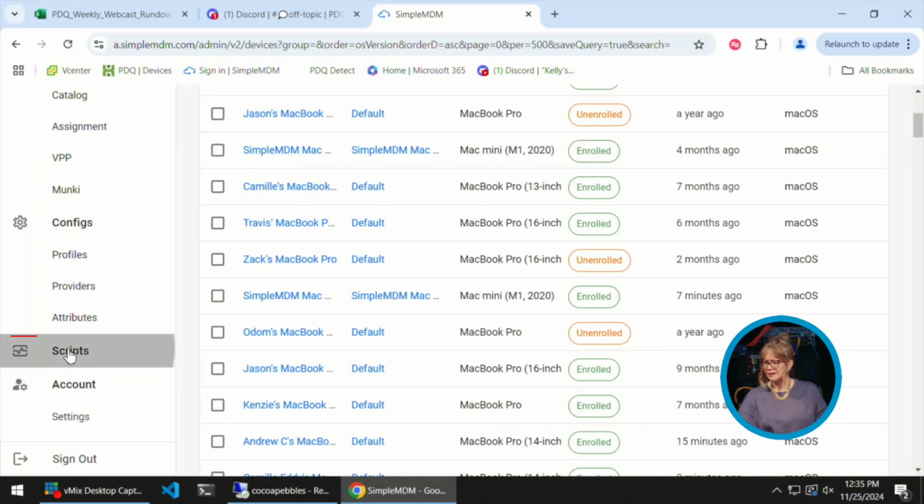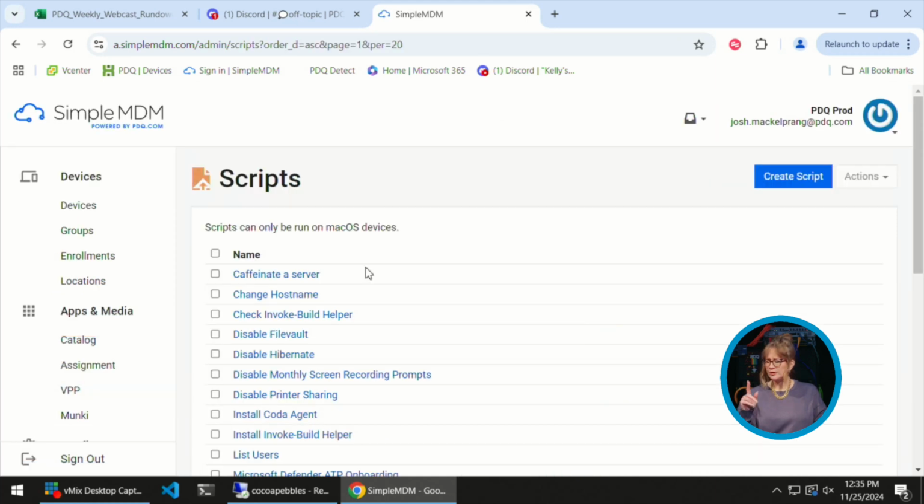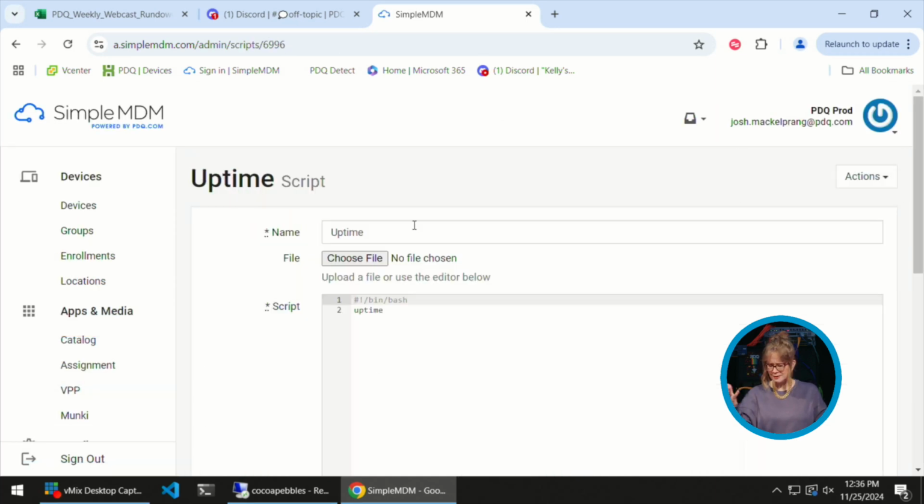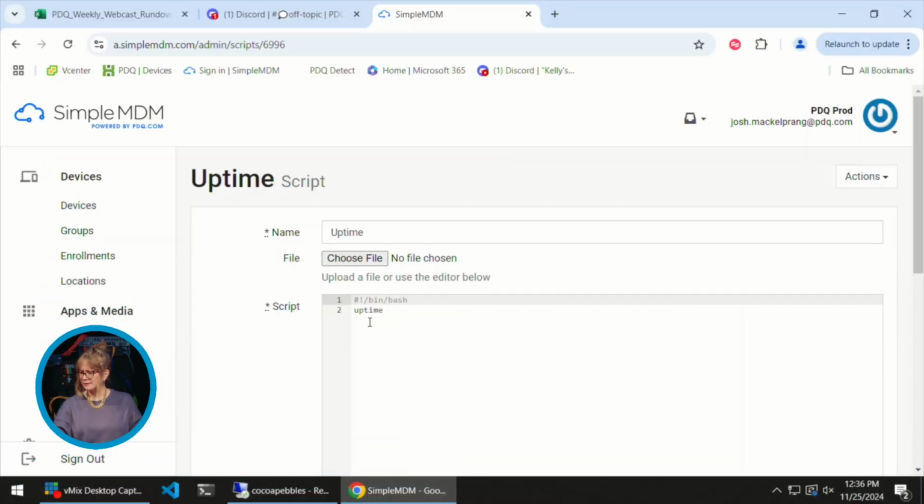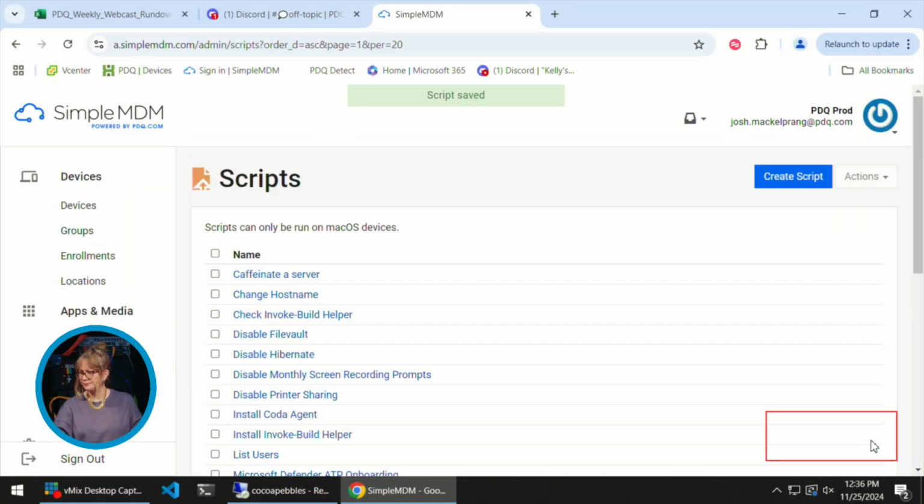First thing is we're going to navigate down here to scripts and let's make one. Create a script. I already made one, but this one's for uptime. So you know the command uptime tells you how long the computer's been turned on. The user's going to tell you, I restarted it yesterday. Lies! We know they're lying. So you're going to type this command, uptime, then we're going to say save.